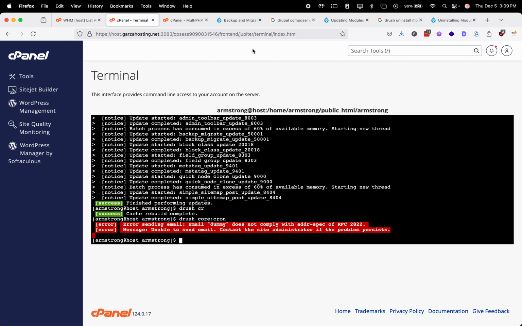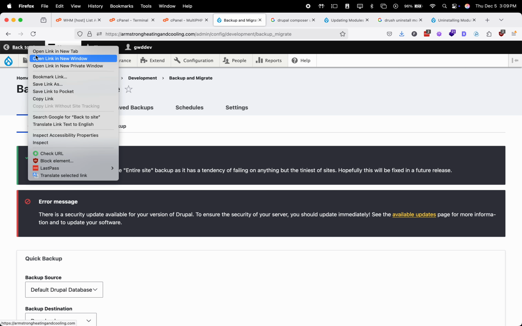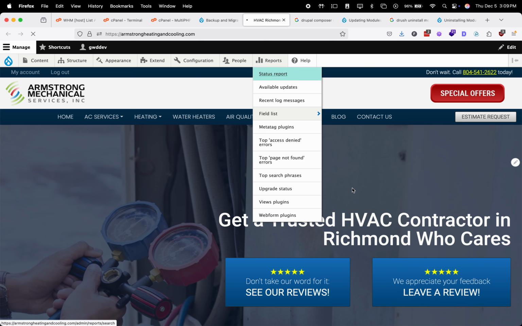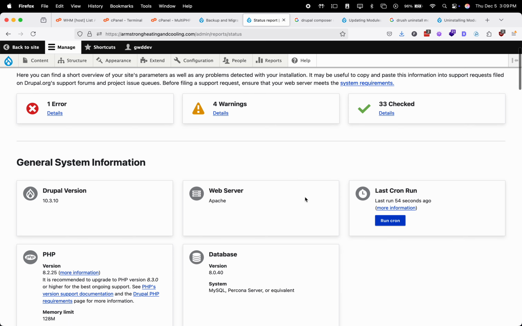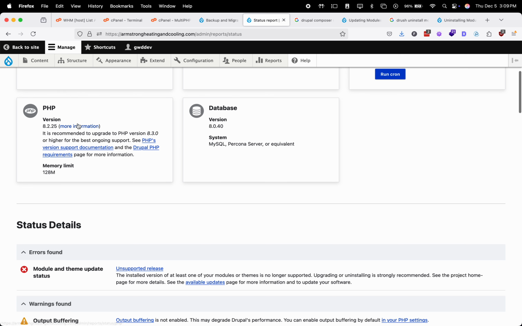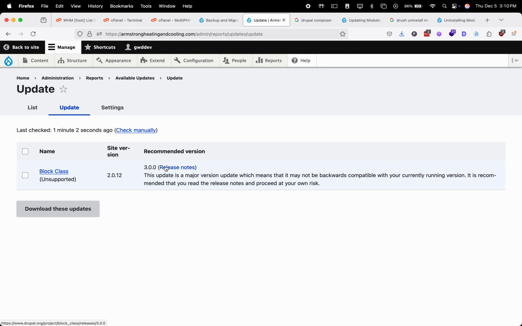All right, so let's go ahead and go back to the site. I'm going to open this up in a new tab. And there we are. So let's go to reports. And you can see we're Drupal 10.3.10. We still have some unsupported releases. Let's see what's going on with that. So we'll click that. Oh, there it is, block class.